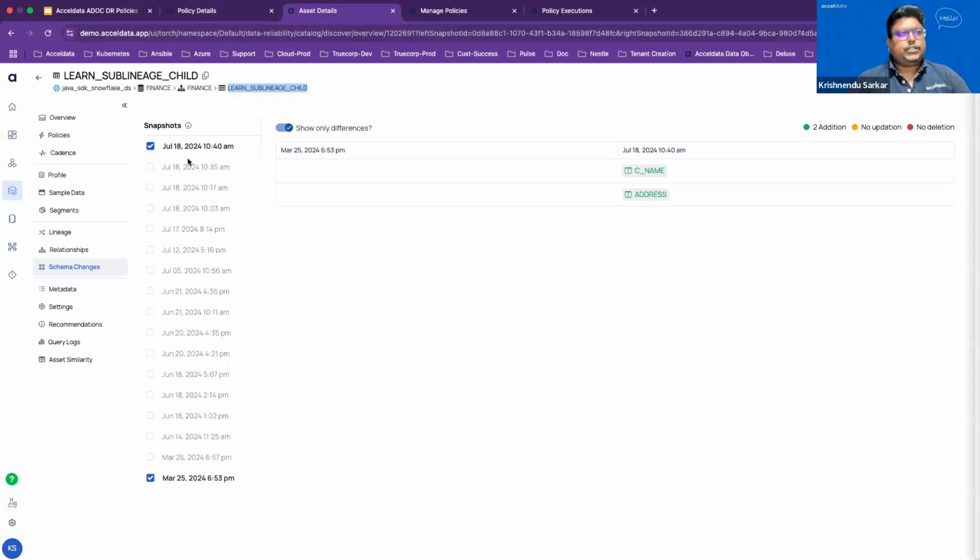If you see there are multiple runs of the schema drift policy, you can compare those changes also. Let's say I compare the first one and the last one. Here you can see two additions between these dates. On 25th March, these two columns were not present, but on 18th of July, 2024, these two columns got added. This is how you can identify these things using the schema drift policies.